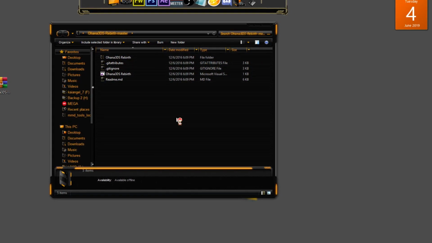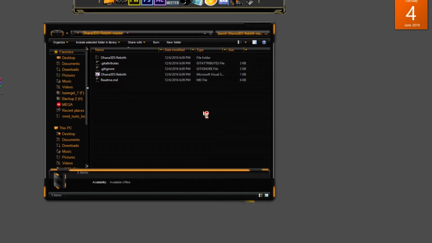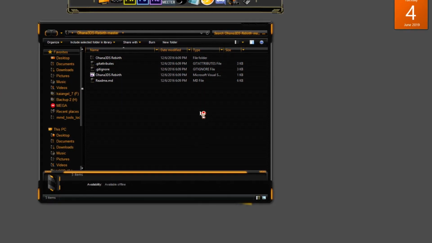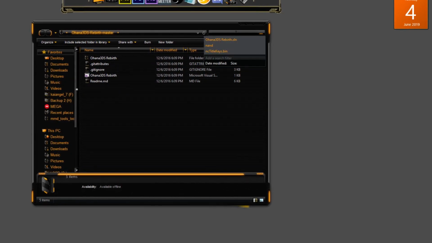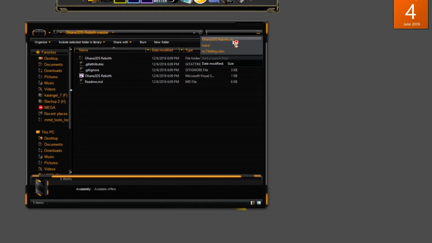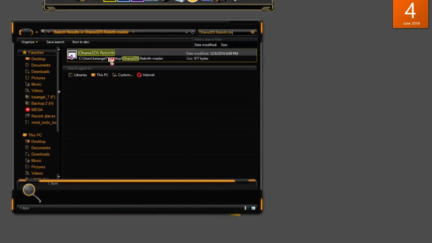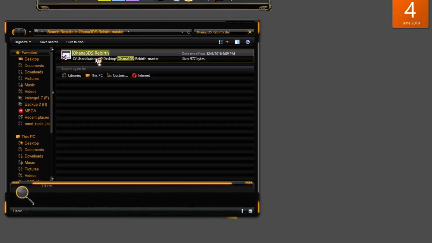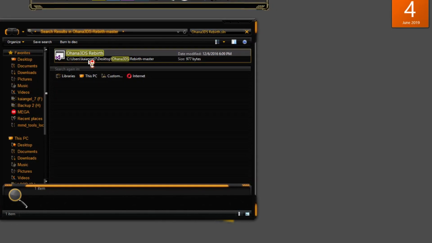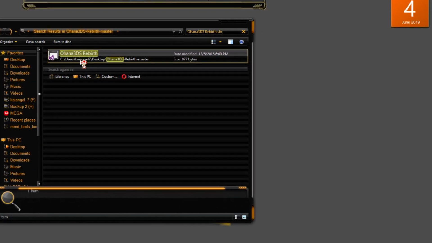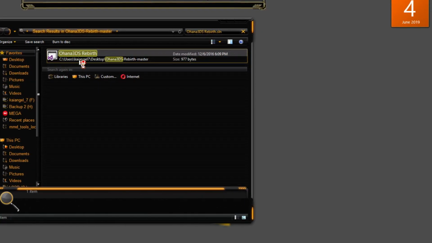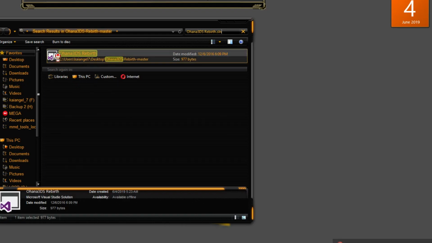But once you figure that out, you can then open the folder. Open the folder and then go up to the top right hand corner into your search box. And then you're going to type in Ohana3DS.sln. And this will bring up the main file that you'll need to open up with the Microsoft Visual C++ 2015. If it doesn't pop up, make sure you've typed it in correctly and make sure that you spelled everything correctly as well. Once it pops up, you're going to click on it.